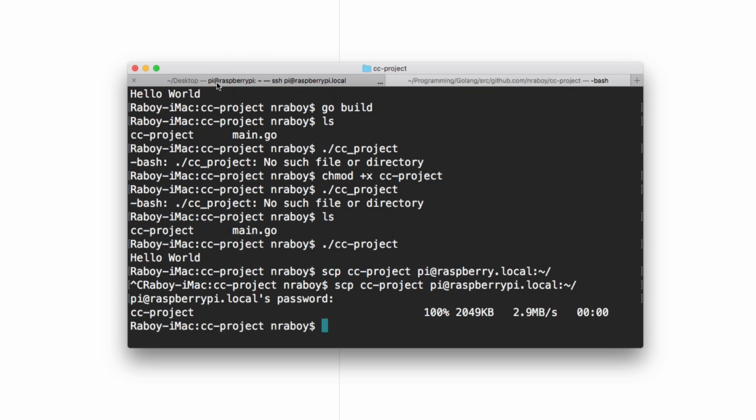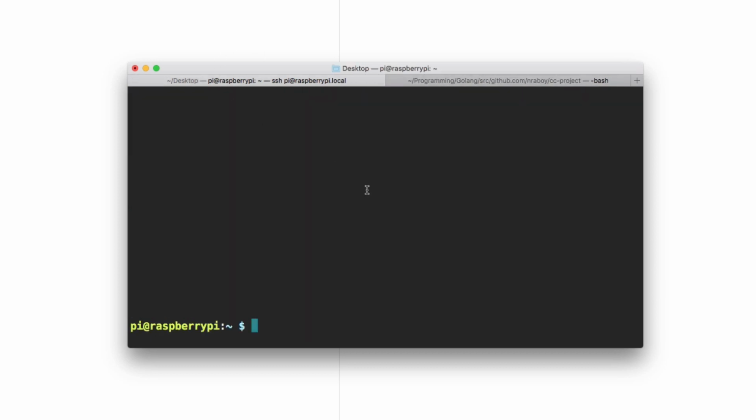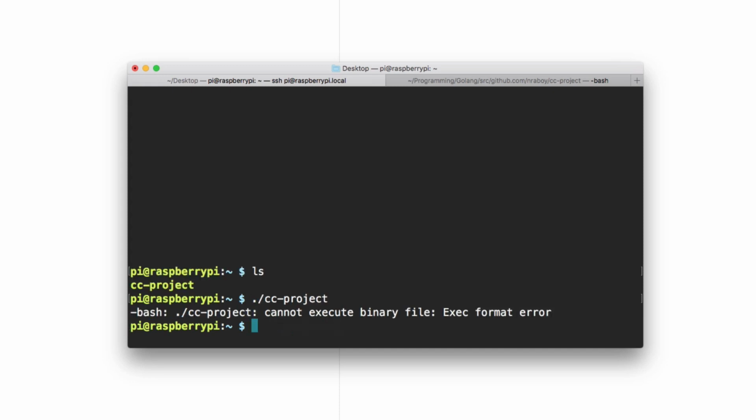I've copied it over, and I go back to my Raspberry Pi terminal, and I'm going to make sure it's there. And it is there. I'm going to try to run it, cc-project. Cannot execute binary file. It's telling me this because I compiled it for Mac, not for the ARM Linux architecture that my Raspberry Pi 0W is using. So we can fix that easily.